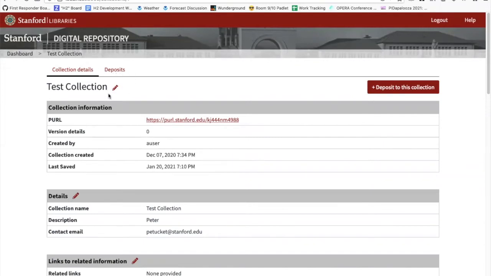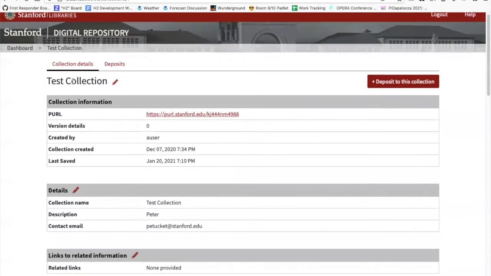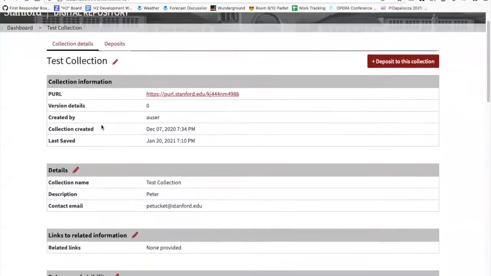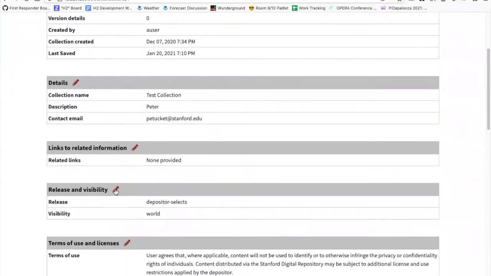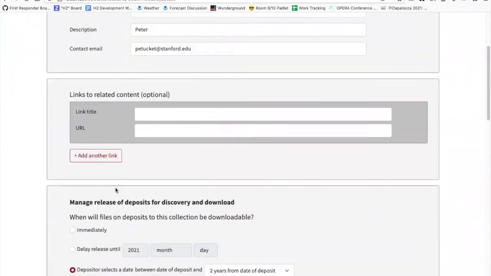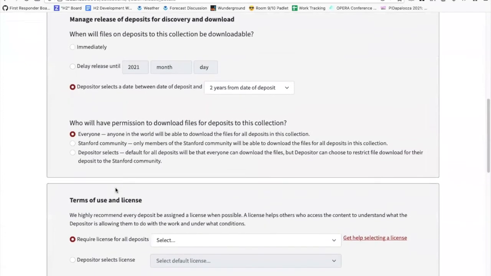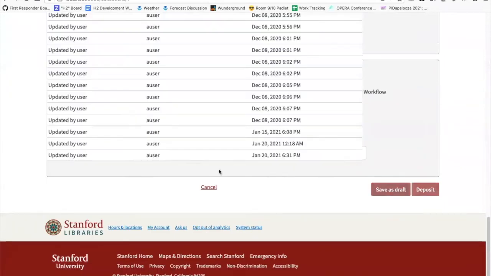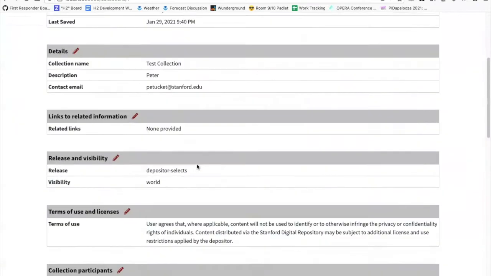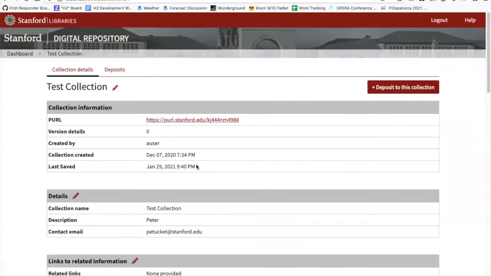Something else that was added: this is a particular collection, and I'm looking at the details of the collection, but if I want to edit any of the details, I can now do that easily and pick a section. We have these little pencil icons. So if I click here, I will come to the relevant section of that collection, so I can easily edit it and save the changes. Okay, so that's new.